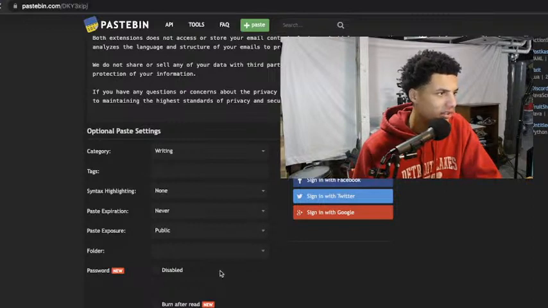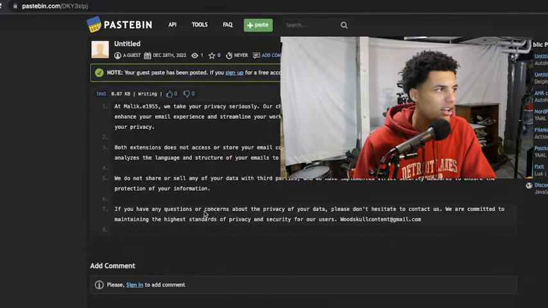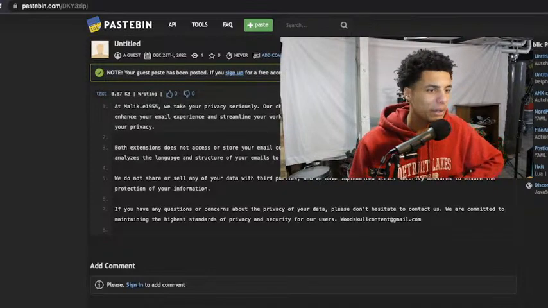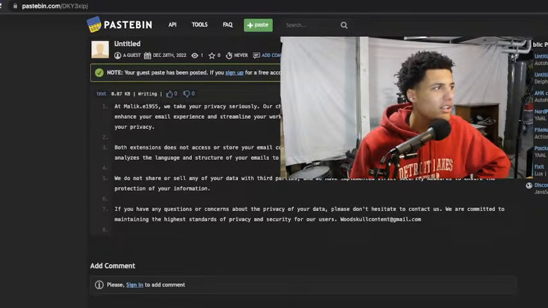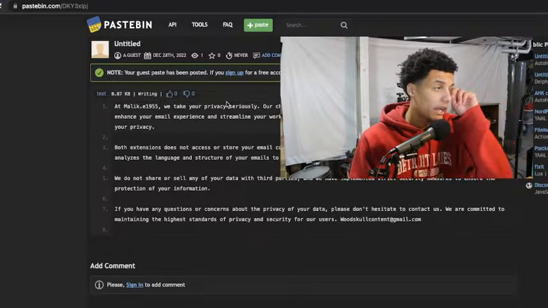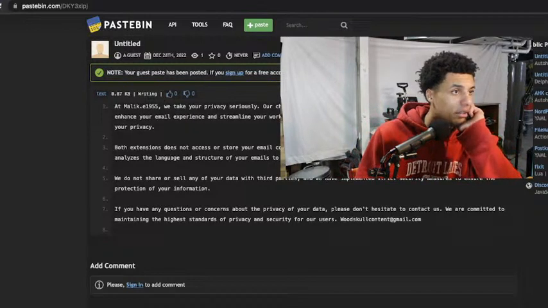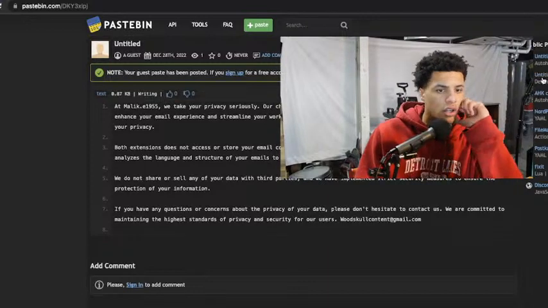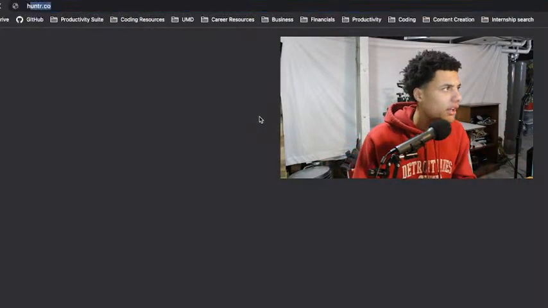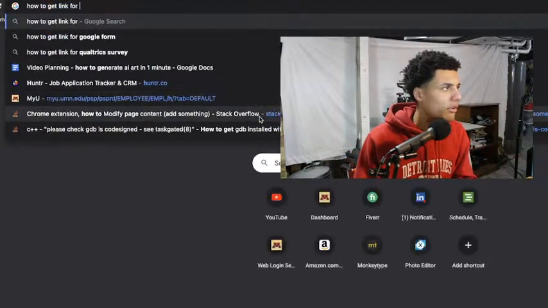Do I have to create a title or no? I don't know. Has been posted. If you sign up for a free account, you can edit. So how do I get the link for this actual paste? That's the question. Oh, they have an API? So how would I actually grab this? Import raw, download, clone, embed, print. Maybe you have to log in first or something and then you can get the link. Or I can just look it up. How to get link for Pastebin?